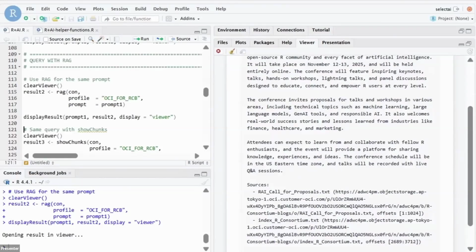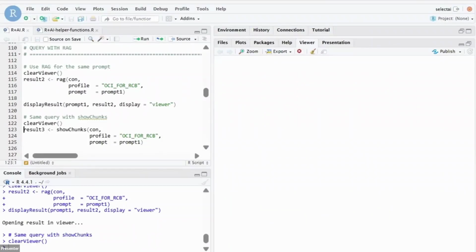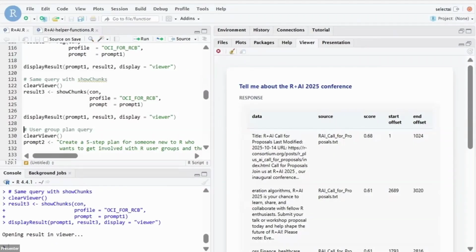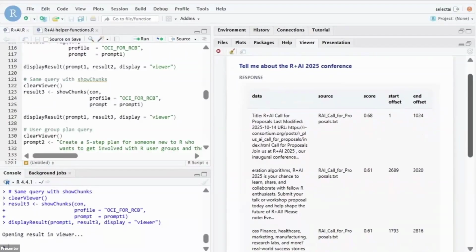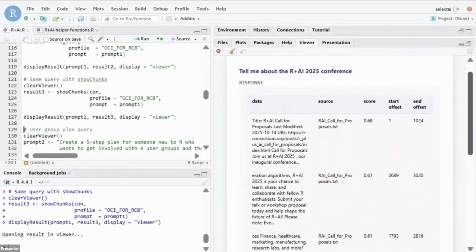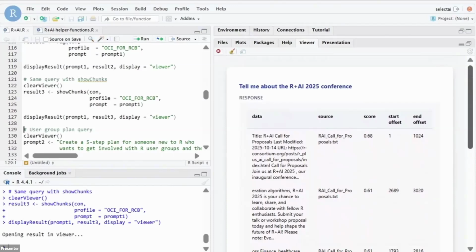If we want to see the specific chunks of text from our documents provided to the LLM, we can use show chunks. Here you can see the document chunks that were retrieved through semantic similarity search. These chunks are what get added to the prompt before it goes to the LLM, which can reduce hallucinations. The LLM responds using data in our object store, not just the knowledge it gained from its training data.